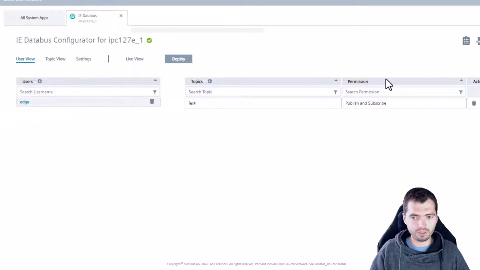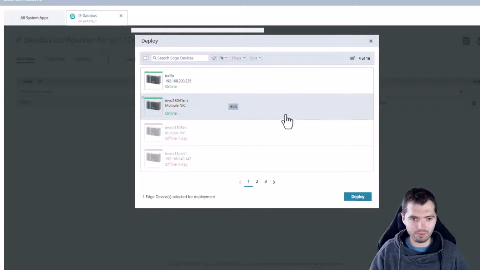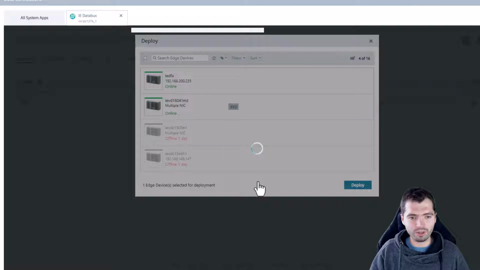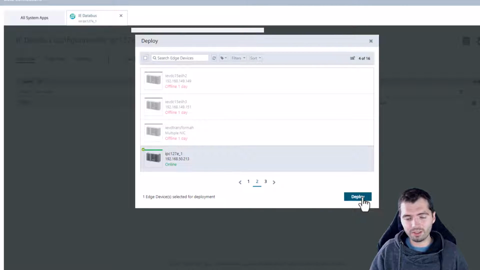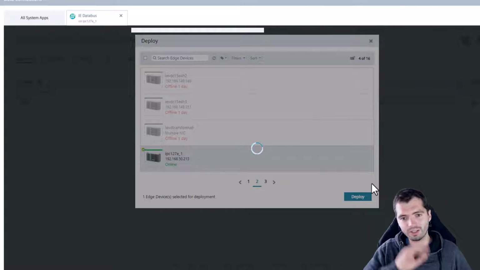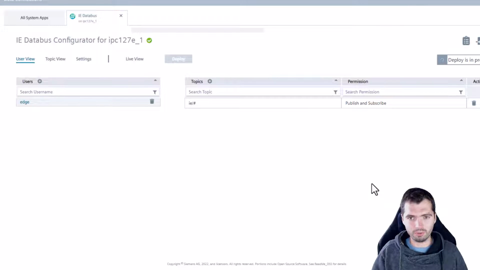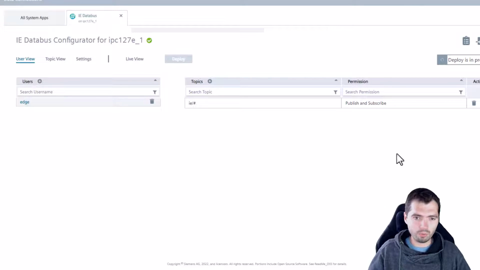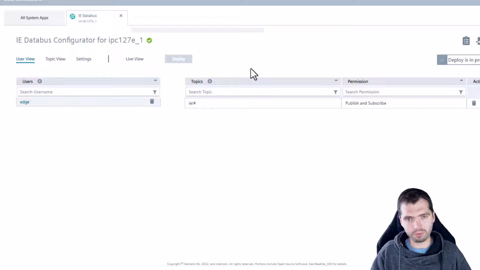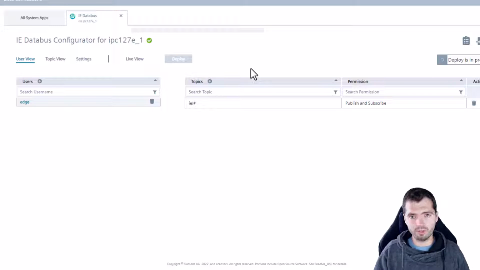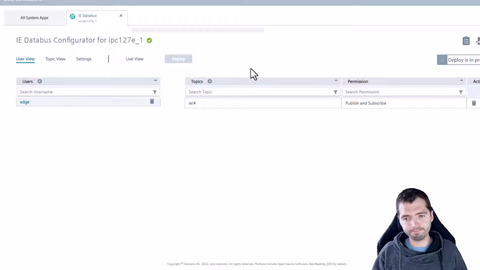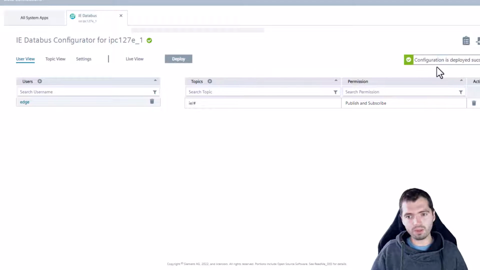Yeah, so add it, and I need to deploy this configuration. If you don't deploy, nothing's going to change. Deploy is like a save. So you're saying, okay, take this configuration that you created, package it, and send it to the specific edge device. Because if you remember, we are changing this configuration centrally on the industrial edge management, so we need to package it and send it to the specific edge device. This takes a moment. Okay, configuration is deployed successfully.